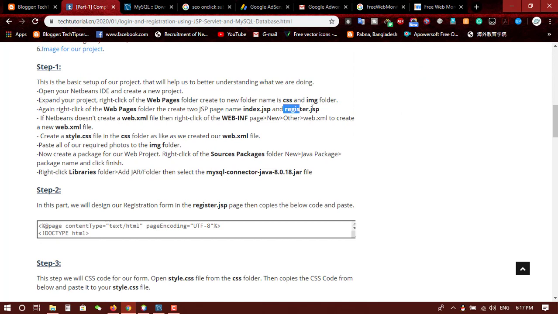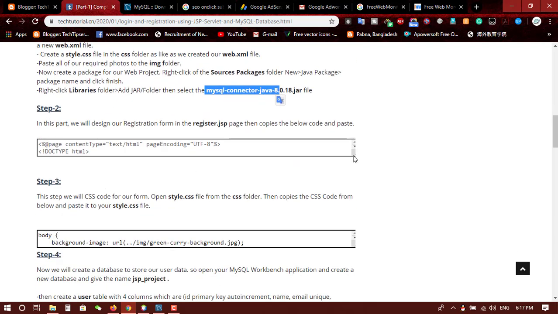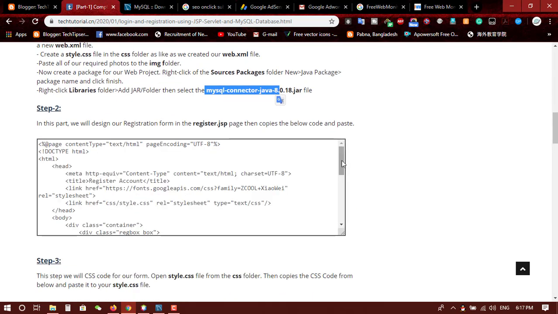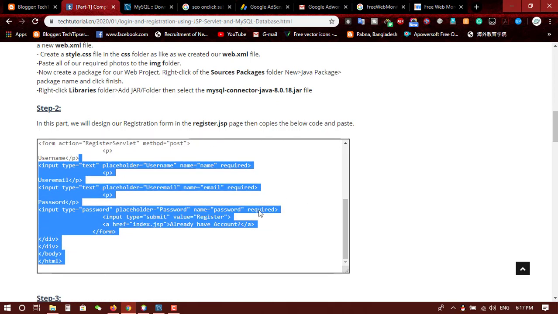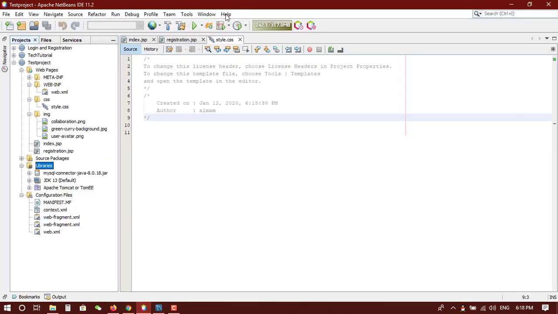Okay, so this is our initial project setup we completed. So we have the register and JSP page, web.xml file, then style.css, image folder, we pasted our image to the folder, we created our source packages, and we already added our libraries for MySQL connector file. In this step we will work only on the registration page, not the login page. So okay, let's run this project.